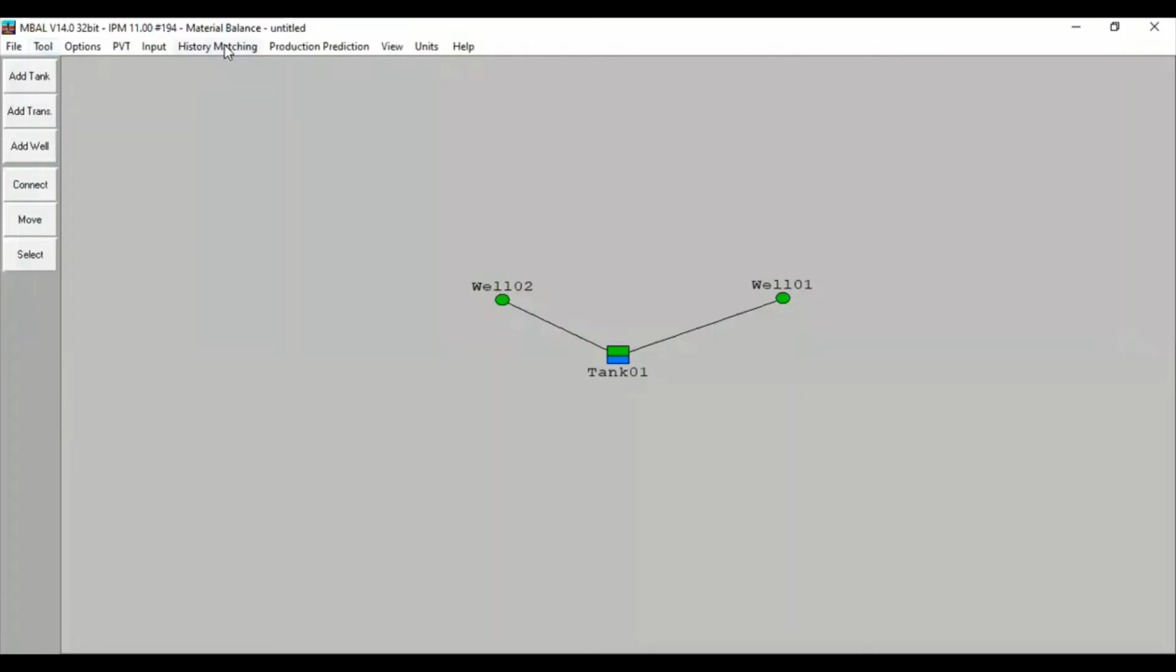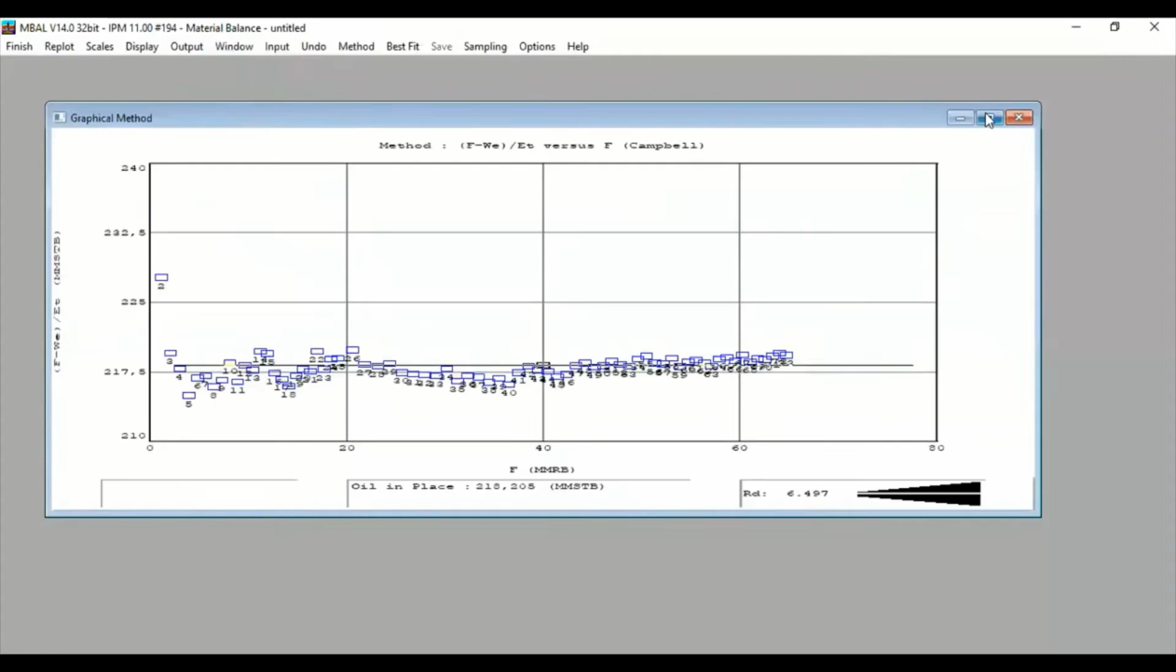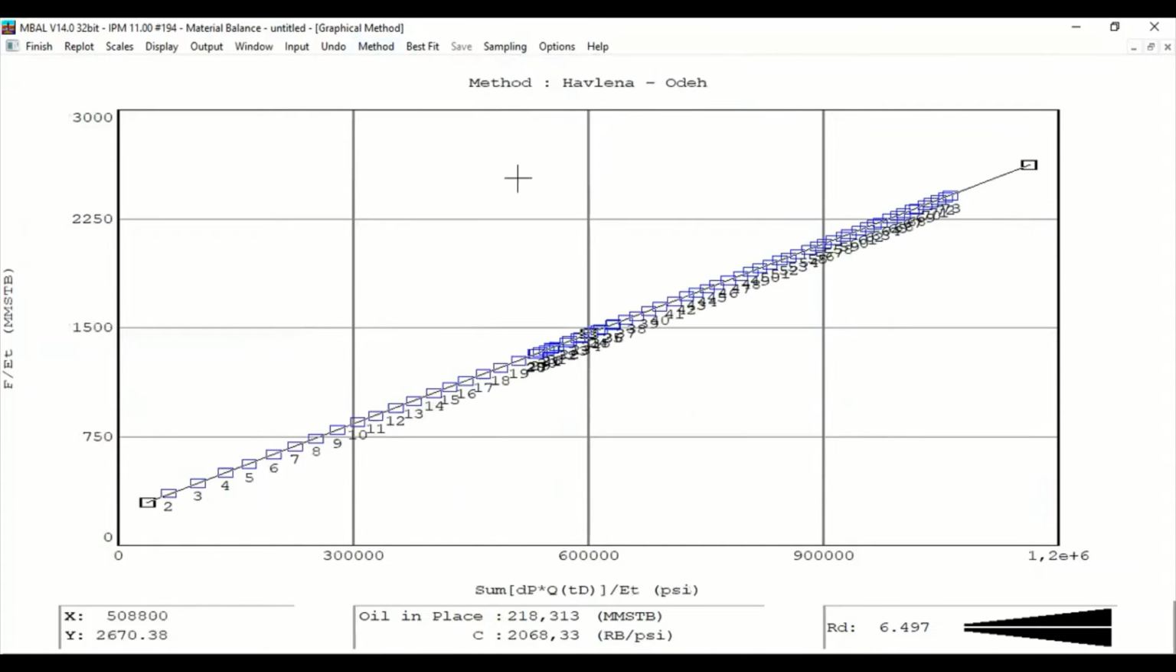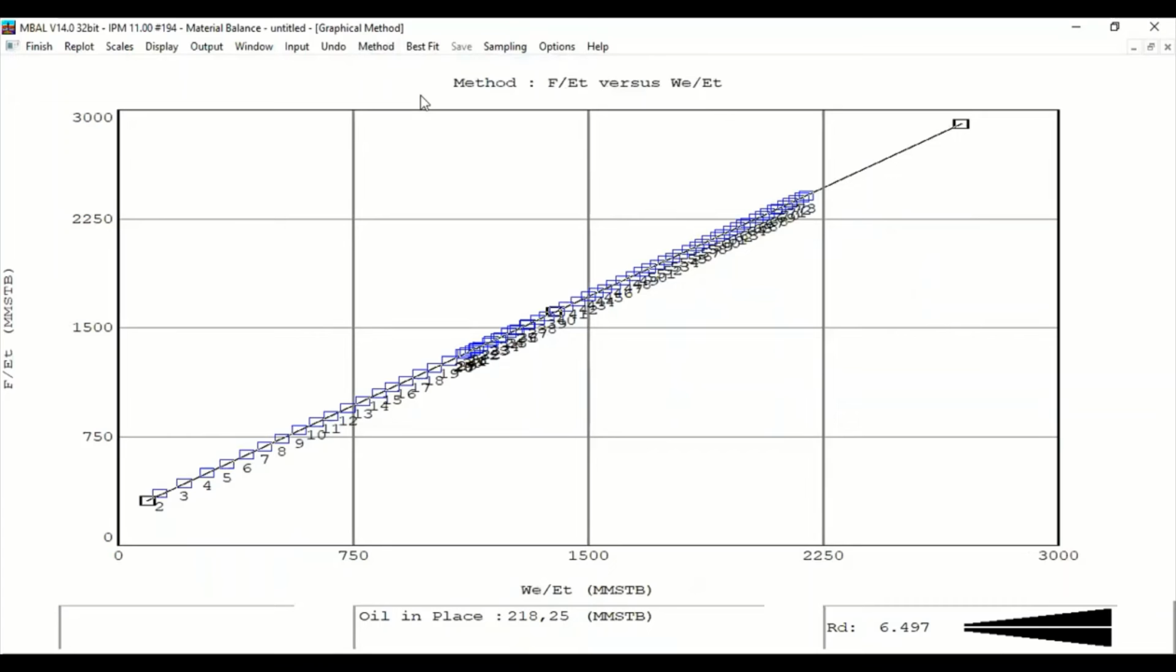Finish. Let's check the graphical method. The first method is already quite good, and this is the result. Quite close to the analytical method results. Let's check another method, Havlena-Odeh. Very good. And this is the oil in place calculated from Havlena-Odeh. So I'm satisfied with this. Another method, very good. This is the result.